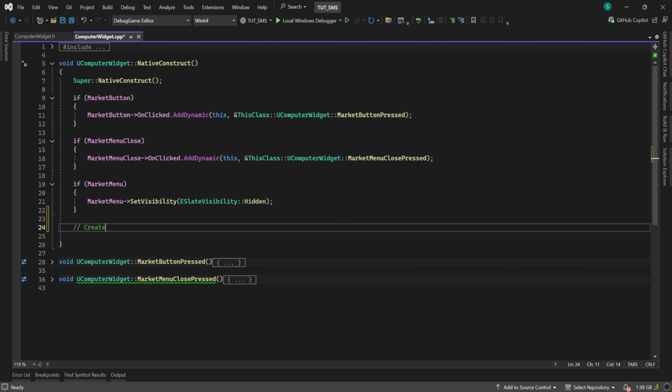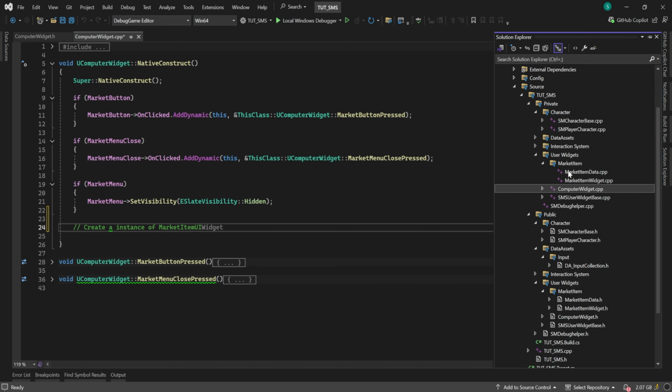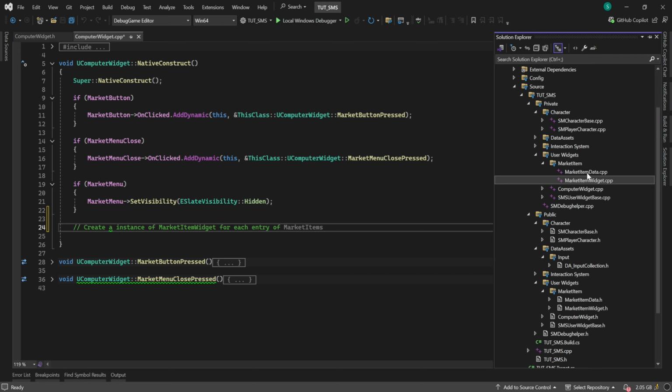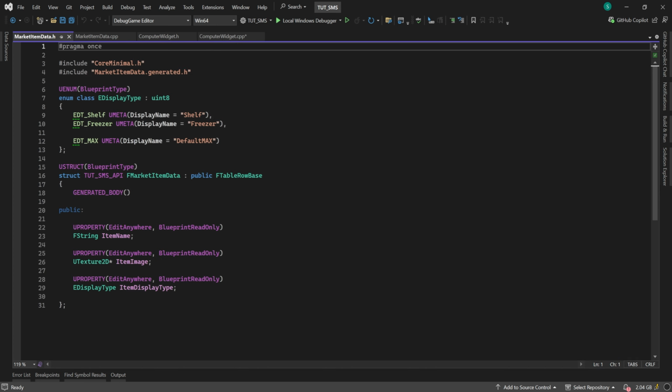Create an instance of market item UI. I'm not sure what we have named that. Did we create a widget for that? Market item widget. Let's do that. Let's create an instance of market item widget for each entry of. We haven't created, did we create? I think this is the one. Yep, for each market item data entry.